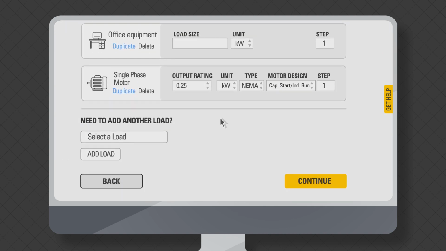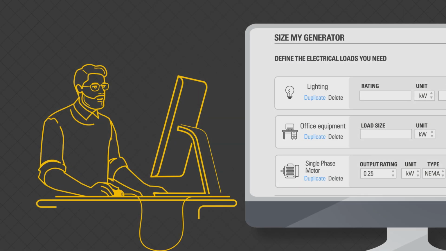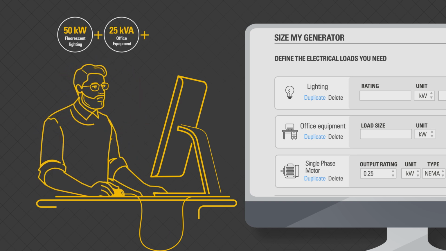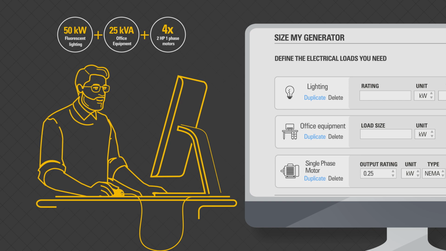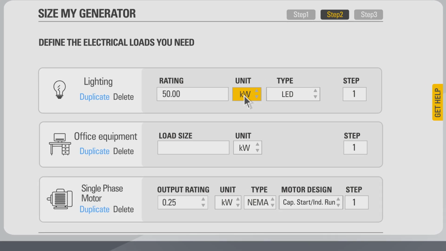This is where you enter the details of each of the loads you have selected in Step 1. For example, if your project has 50 kilowatts fluorescent lighting, 25 kVA office equipment, and 4 numbers of 2 HP one-phase motors started using VFD, or variable frequency drive, enter the amount 50 under Rating for lighting load. As the default unit for lighting load type is kilowatts, move on to the lighting type. As the default lighting type is LED, use the drop-down to change to fluorescent.